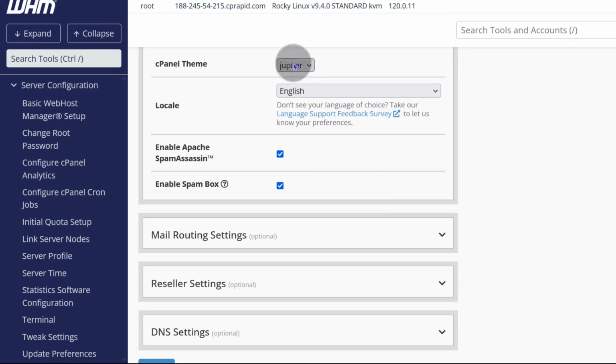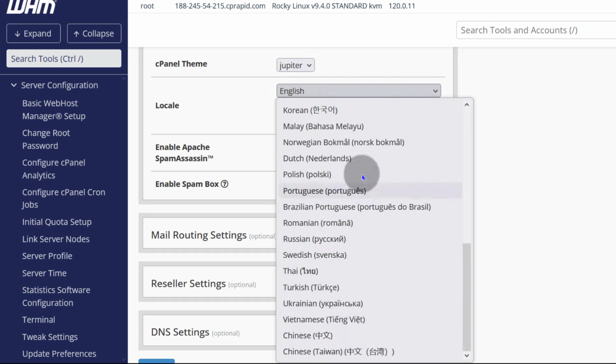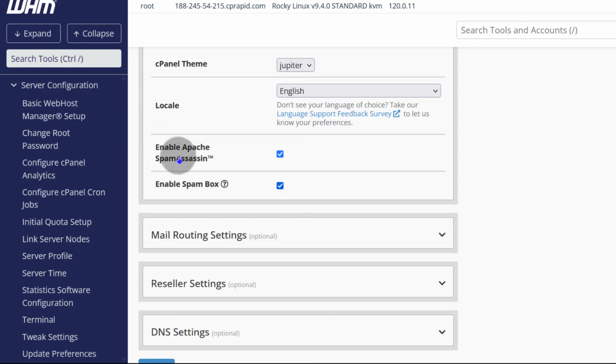cPanel theme, I'll just go with the default there, which is Jupiter, and then the locale. Then you can choose the language, locale there. If you're in Turkey, you can go with Turkish there for your cPanel for this user. Enable Apache SpamAssassin, definitely. Enable Spam Box, definitely. For you to use this, you have to enable that. So this will keep all the spam in one box, and that's what you want.